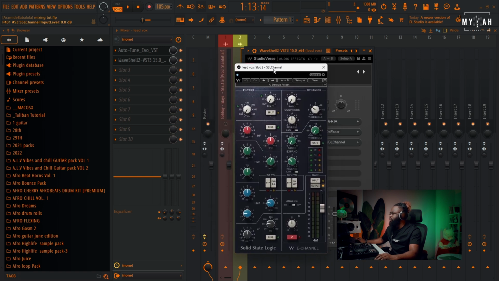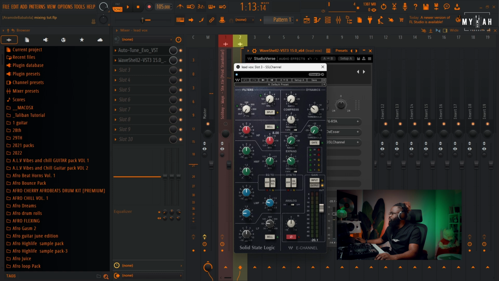Yep, I just love the texture of this EQ. So I'm just gonna come over to the high frequency. Let's boost it. Let's say around 14K. I'm just gonna add in a little bit of.